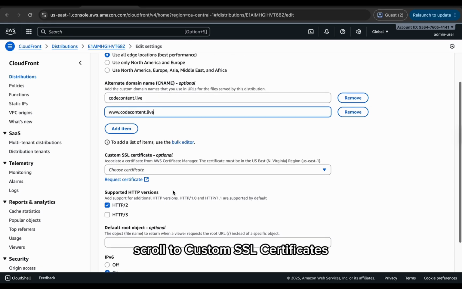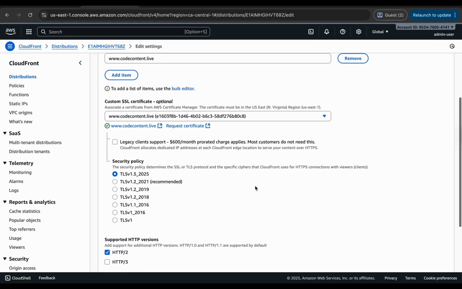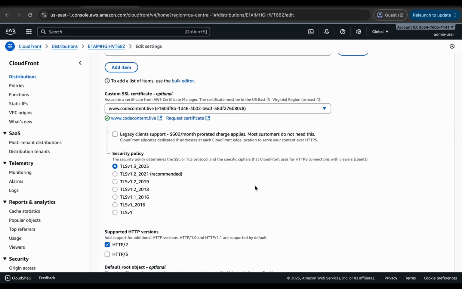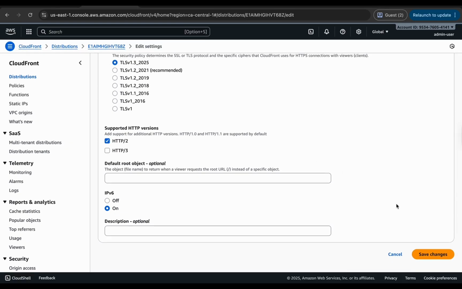Scroll to Custom SSL Certificate. Select the issued certificate for, in my case, codecontent.live. Save and deploy.